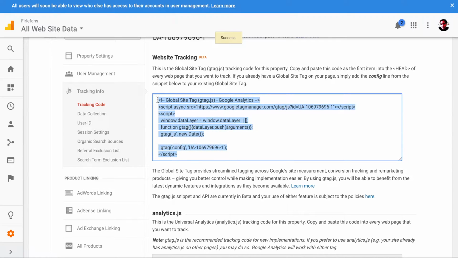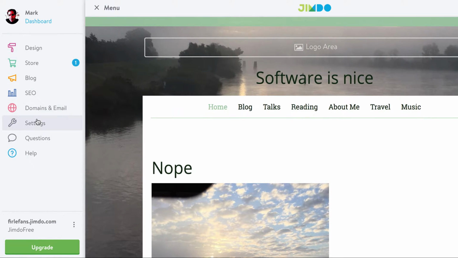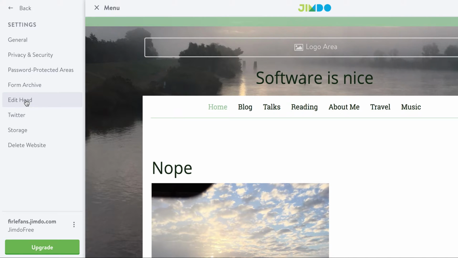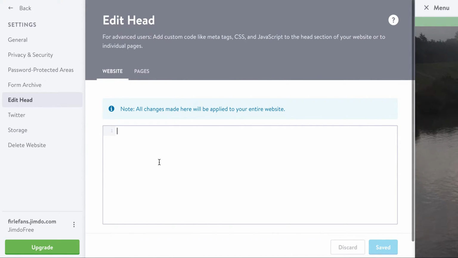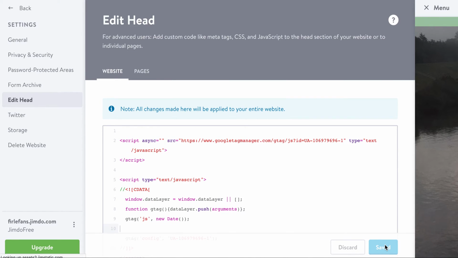We just want to copy that with Control C or Command C on a Mac and switch tabs back to Jimdo. Now I'm just going to go and open the menu, go to Settings, Edit Head, select the text field and paste it in, and then hit Save. Now I have Google Analytics on my Jimdo website.